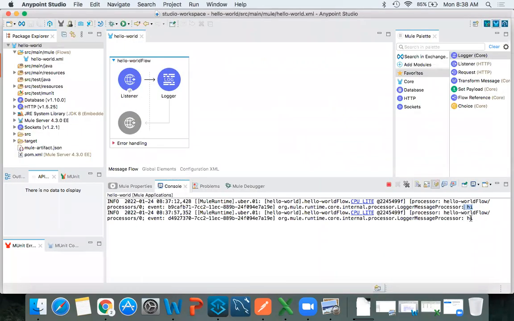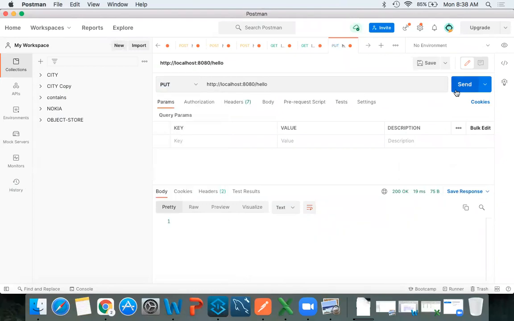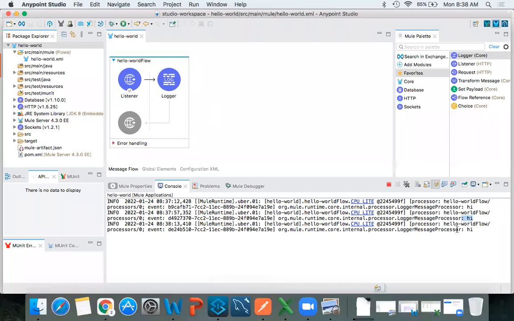See, you got the output, right? And again, I'll do one more thing. Instead of this POST, I can write the PUT method. Send it. I'm getting output.